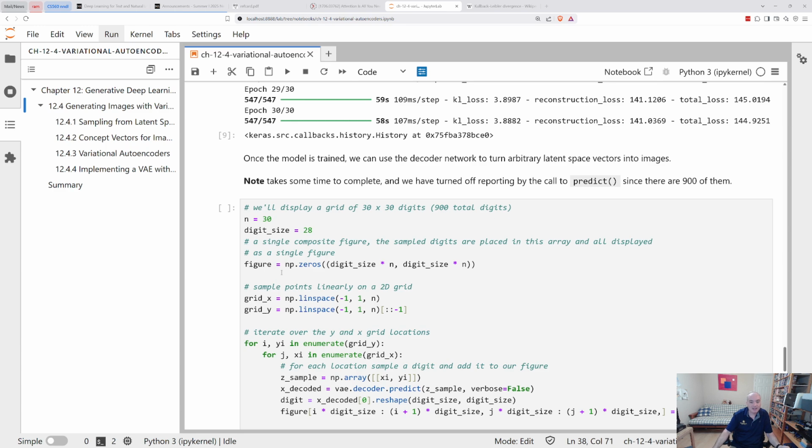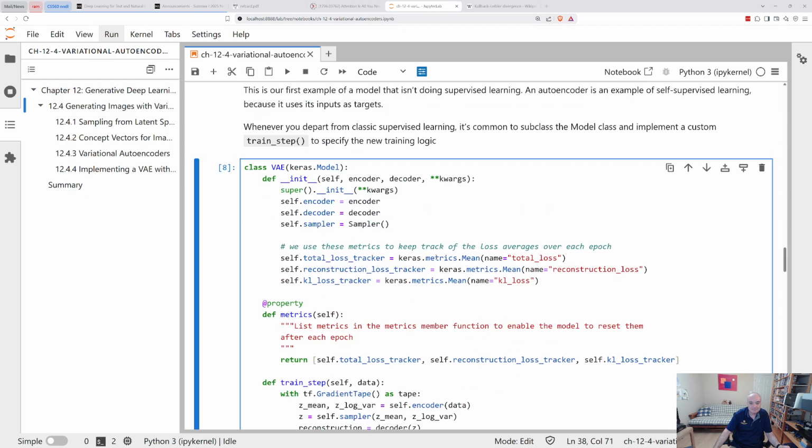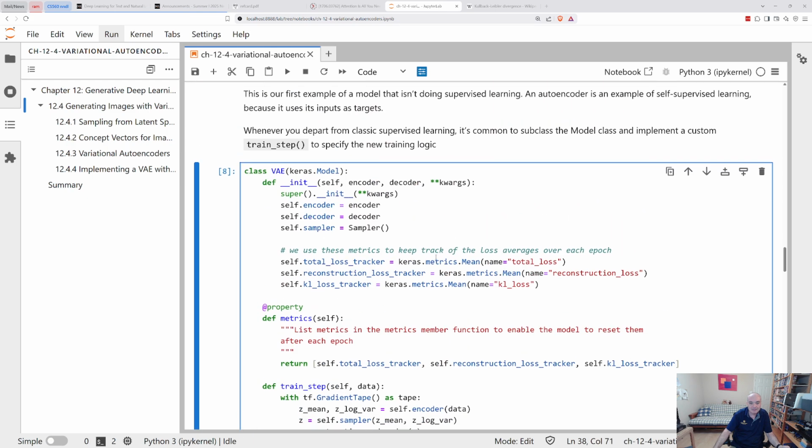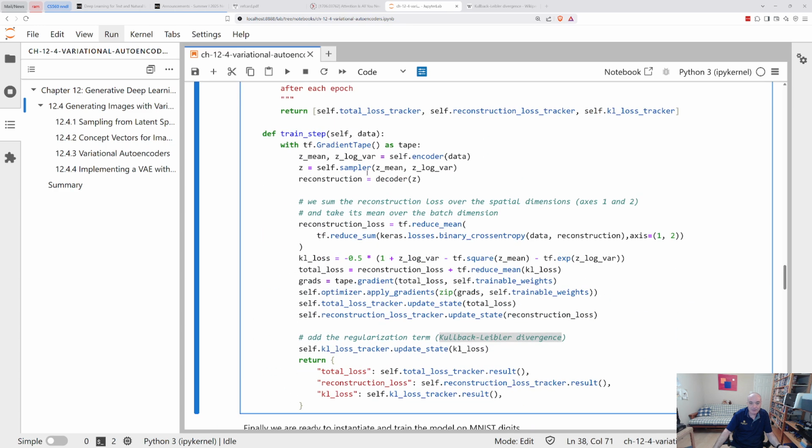So to get an idea of what this does then, so again, what am I looking for?